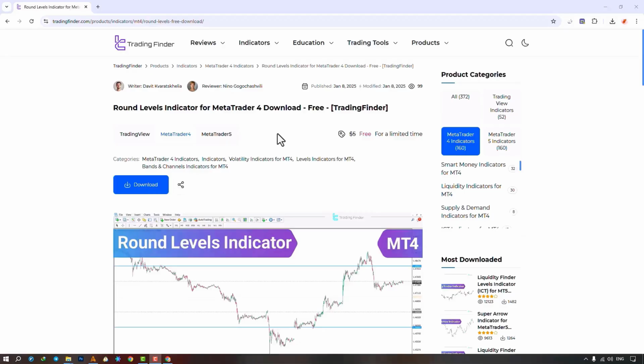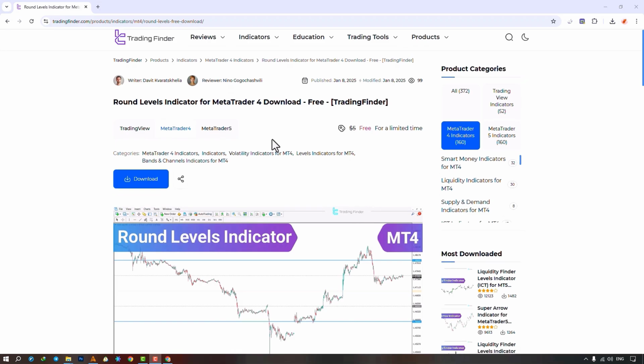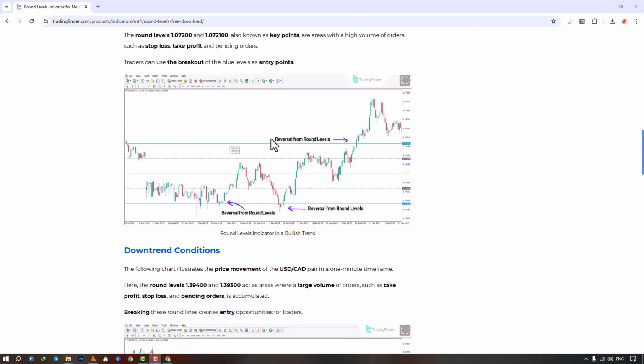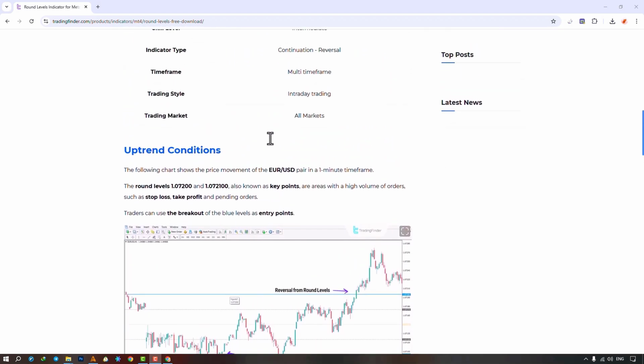The levels trend indicator is available for various platforms on the TradingFinder website. From this section, you can download the indicator file for MetaTrader 4 and MetaTrader 5 and apply it to the chart. Also, serious traders can read this page to learn how the indicator works.